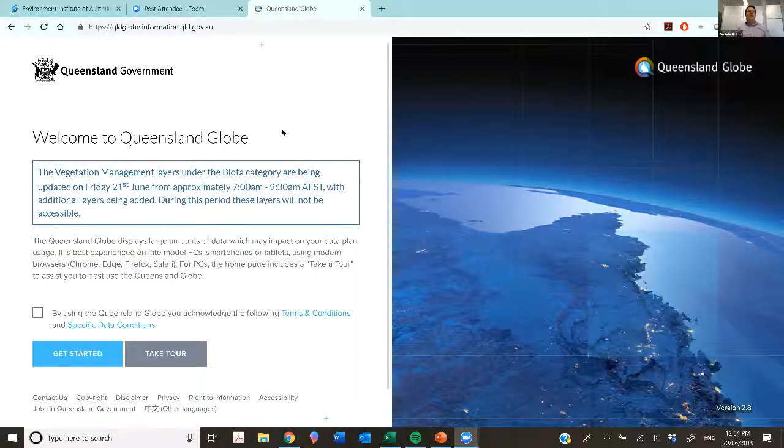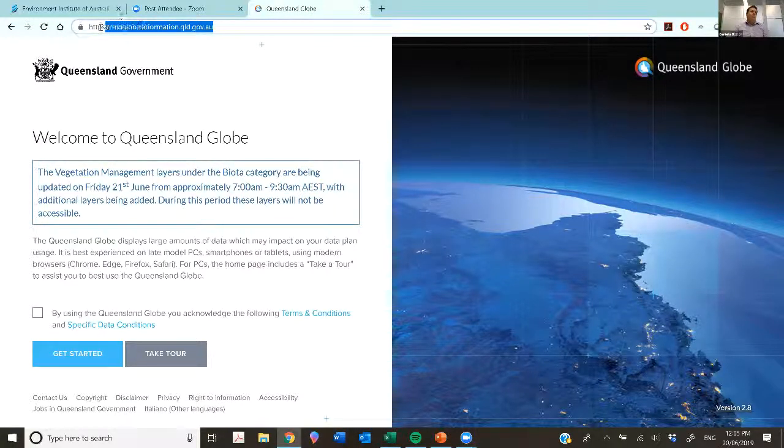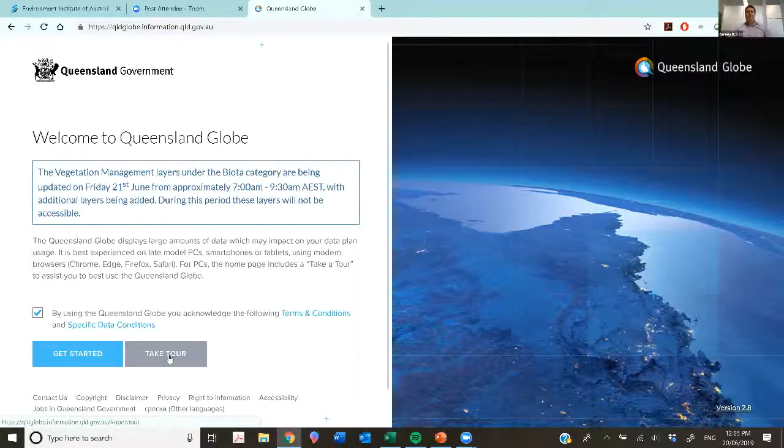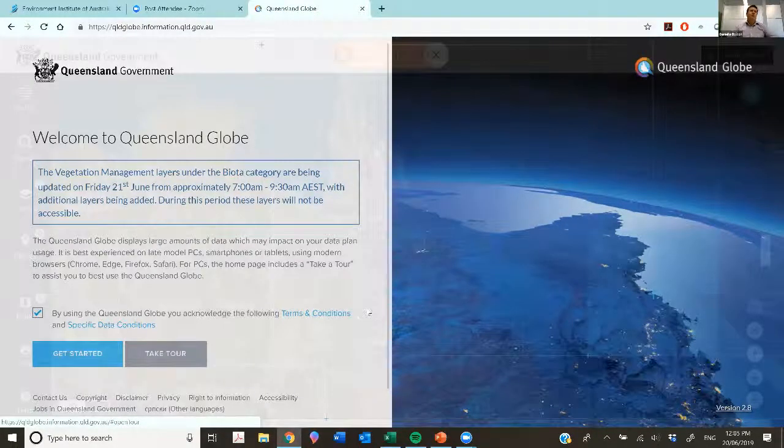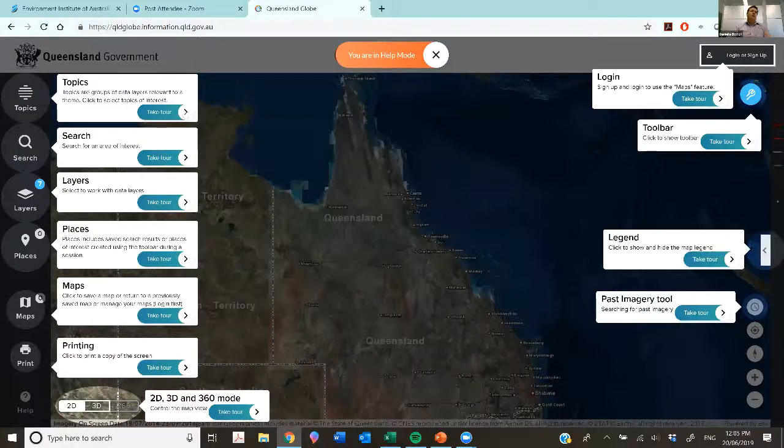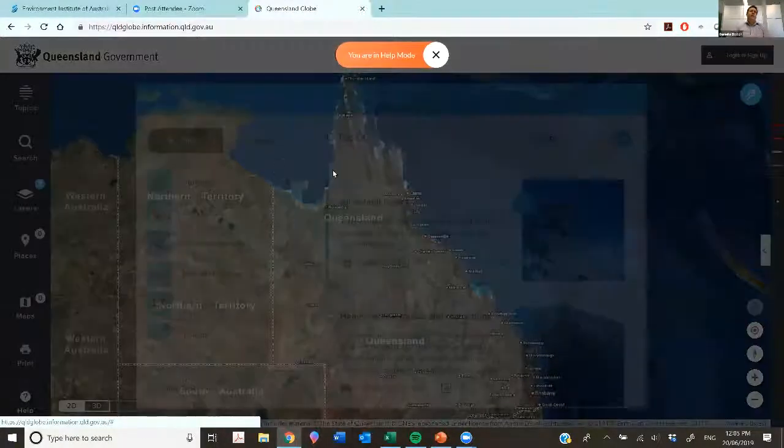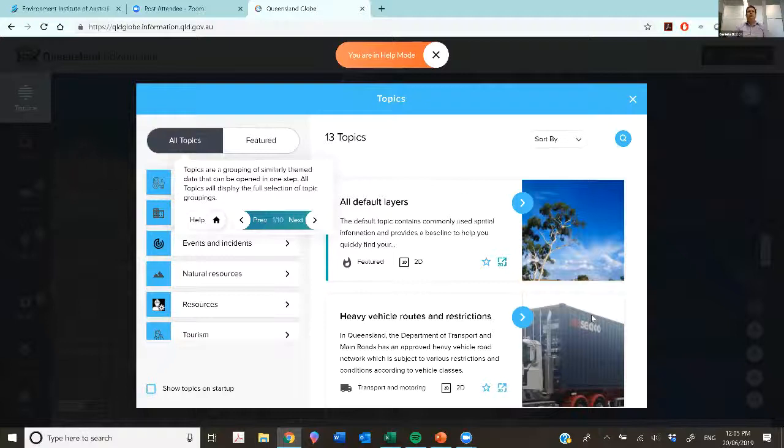So here's the landing page. There's the URL there at the top. You can basically do a Google search for Queensland Globe, or you can type that URL into your browser, and then you'll hit this landing page. You have to accept the T&Cs and the specific data conditions to then enter the globe. But before we get started, I'm just going to show you this Take Tour function. You click on Take Tour, and you're then presented with the main interface, but it's got these pop-ups that allow you to find out more information about particular things.